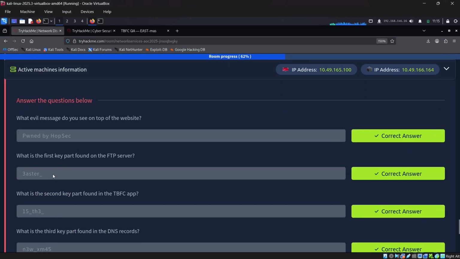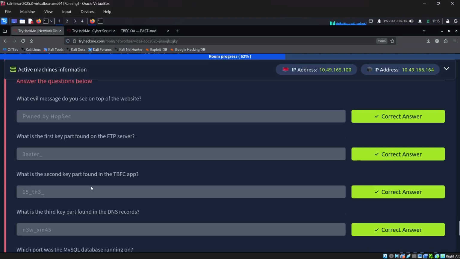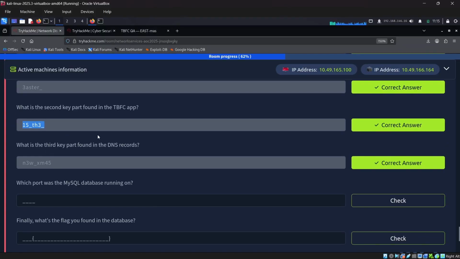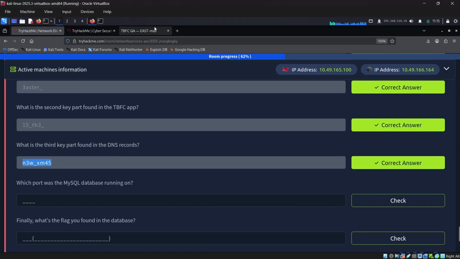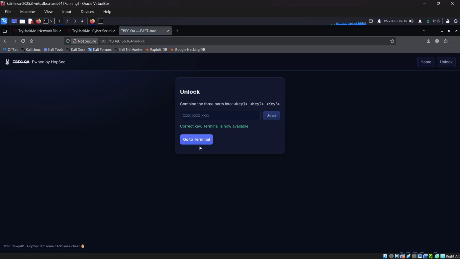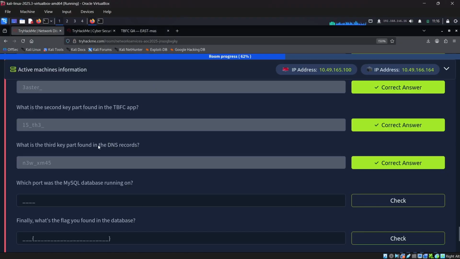I'm not going to use the attack box for that. So we have three keys, and we are just unlocking the current key. The terminal is now available, so we can just use the terminal. Because I already connected to OpenVPN, I'm able to browse using my browser without the attack box. Okay, so we have this.